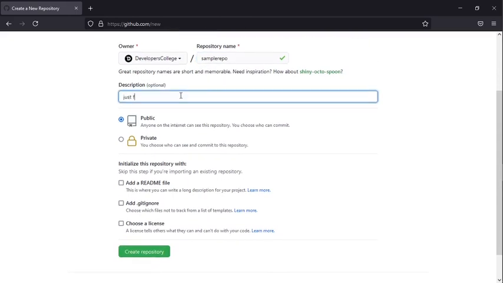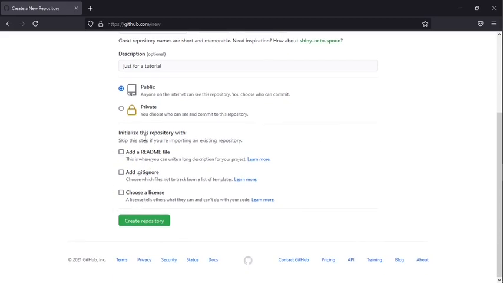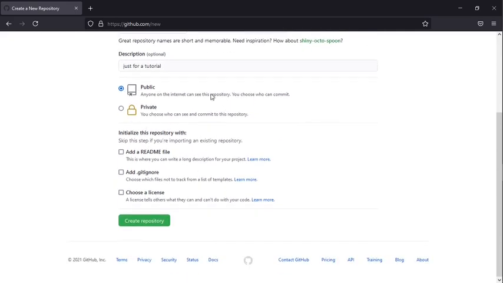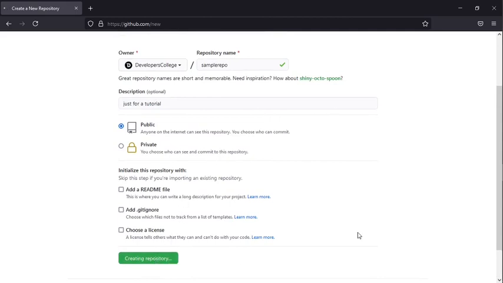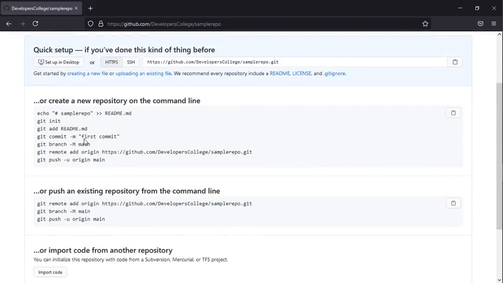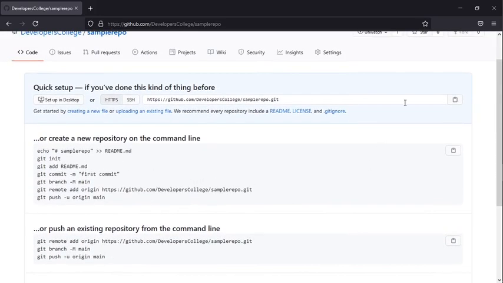Just for a tutorial, you can put whatever you like in it. Then leave all this empty for now, because we're still going to touch all this later on. You want to leave all this empty and leave it as public. Then create. Once that's out of the way, we're going to go back to these instructions on how to push. We're going to get back to that.